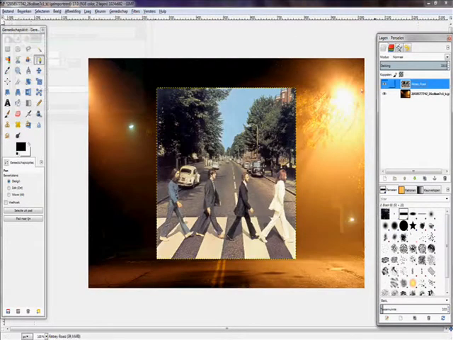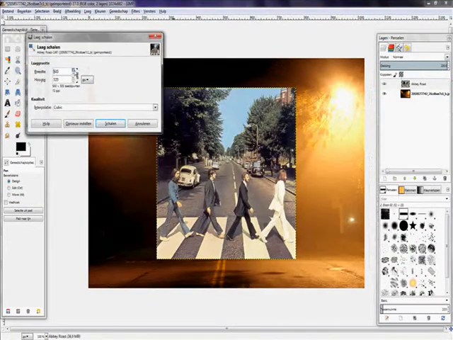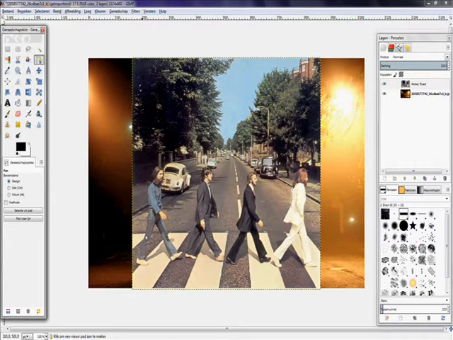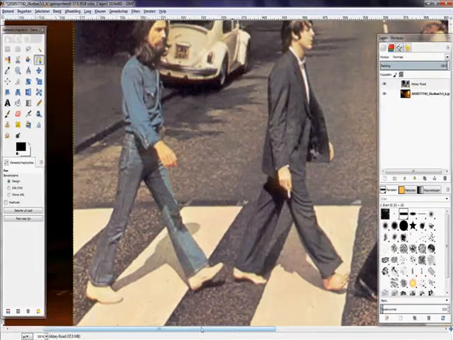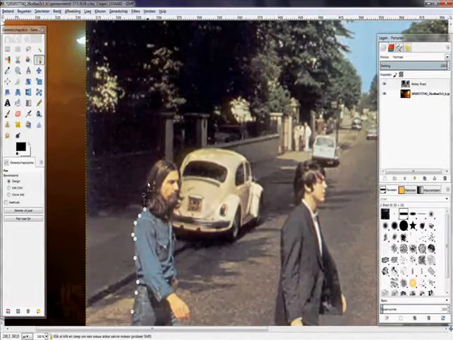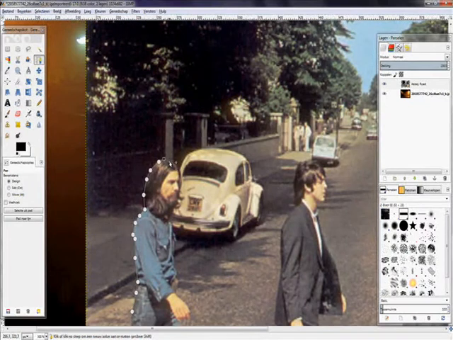This is a bit too small. This is good. Then you're gonna take your path tool here and you're just gonna go around the border of the first guy. You're gonna have to do this with every one of them. If you want more detail in your light painting, you're gonna have to put the little dots closer together.